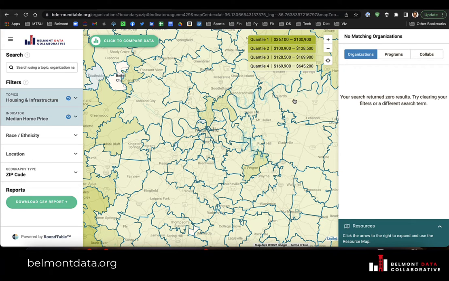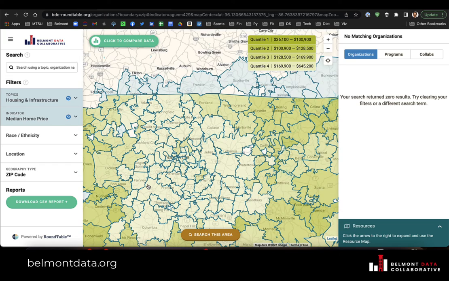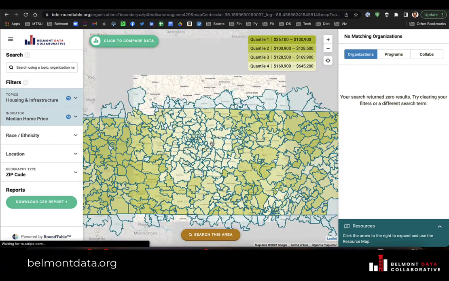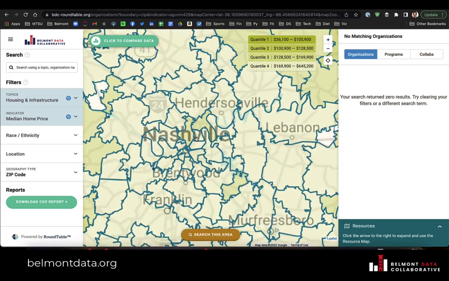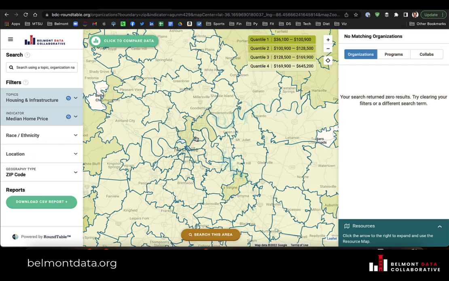So as you can see, we have selected housing infrastructure, median home price, and in previous videos I showed you how to compare data, how to download data, and you can see all of it on here. But what I also want to show you is what is new for us in this tool, and as we continue to build it out and add to it. But in the beginning, we've got it started, and that's resources.